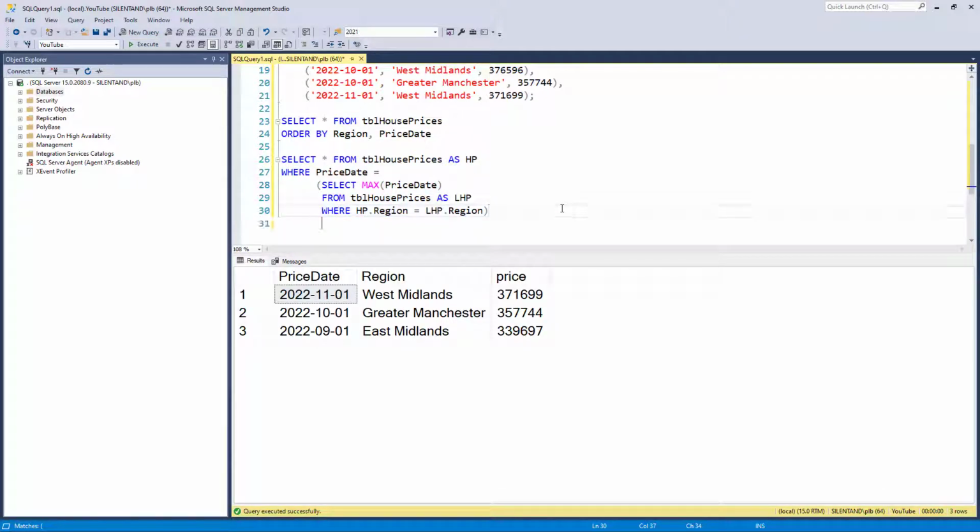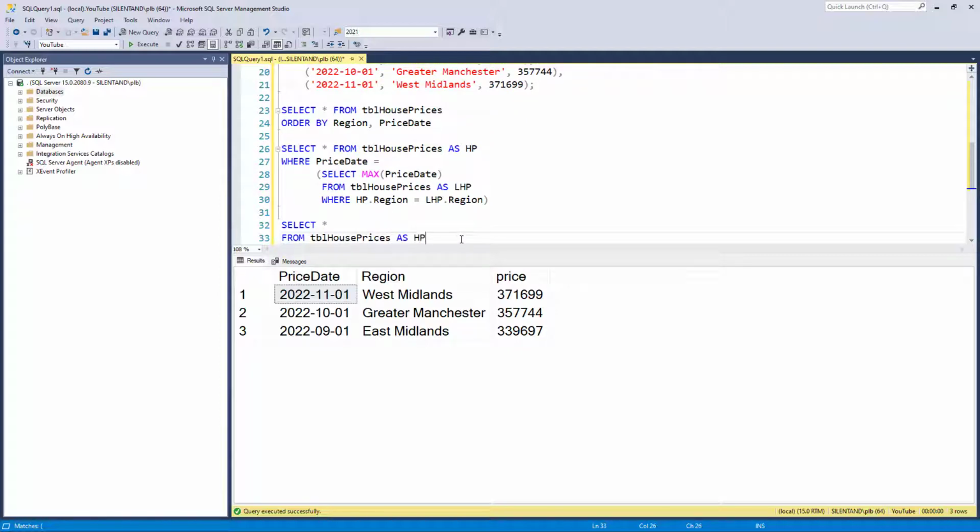Okay, so the second way is to use a join. So what I'm going to do is I'm going to take my query here. I'm also going to alias it. And I'm going to say, just give me the price date and the region.